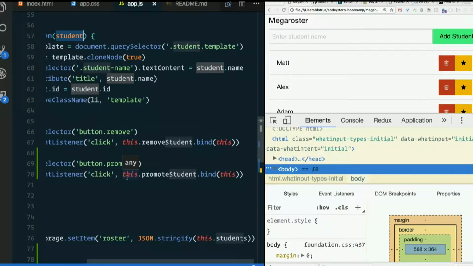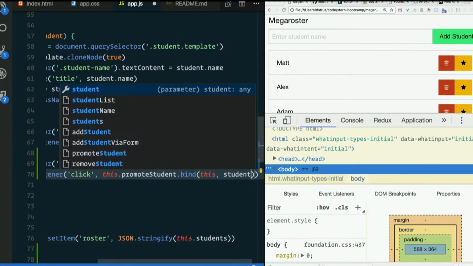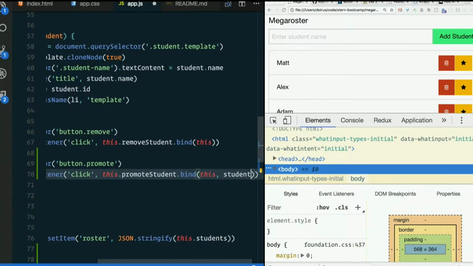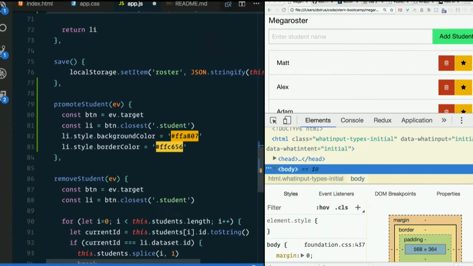Well, guess what bind can do? In addition to binding something to this, you can also tell it what arguments to pass in. So we could say bind this, comma, student. And it'll pass that in as an argument. Now we're already receiving one argument, the event, right?